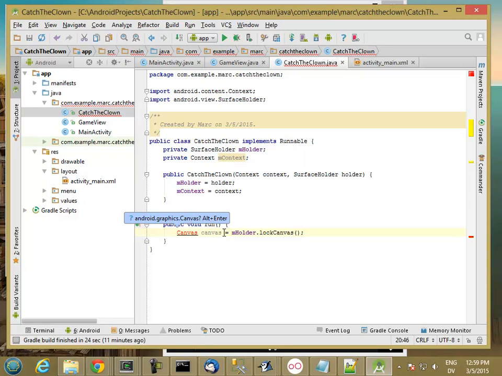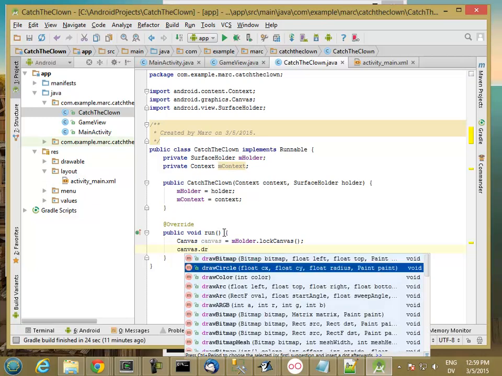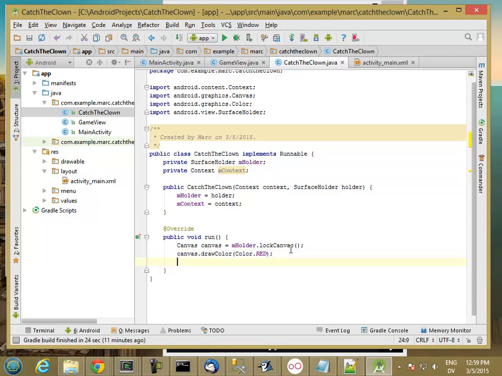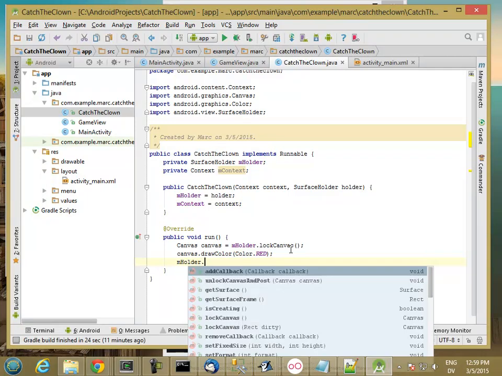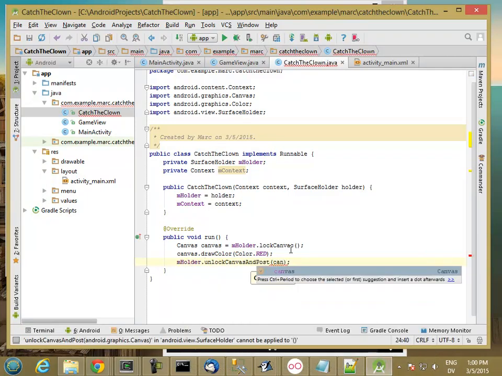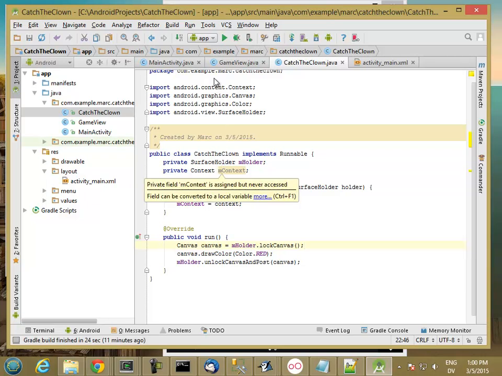Lock canvas is going to return a canvas, and then canvas.drawColor, and let's just use Color.RED for now. So it should paint the screen red. Alt plus Enter, and then when I'm done drawing, I call mHolder.unlockCanvasAndPost and pass it the canvas I drew to. And so all this should do is paint my view red.